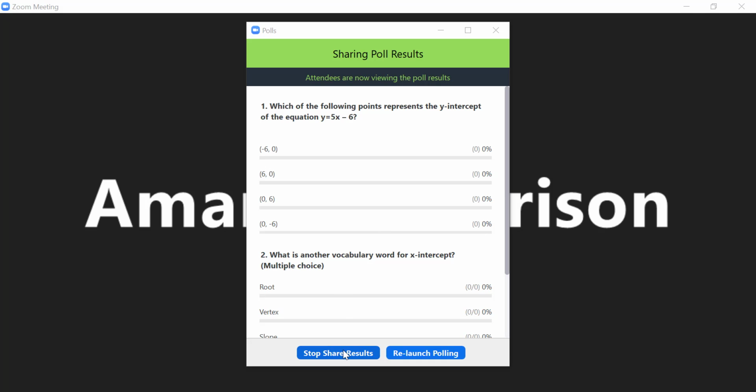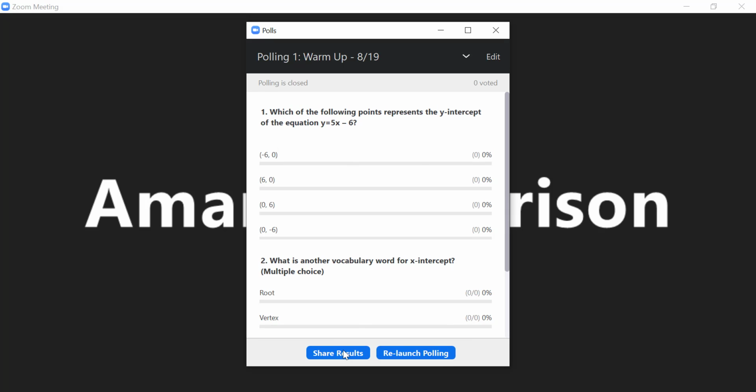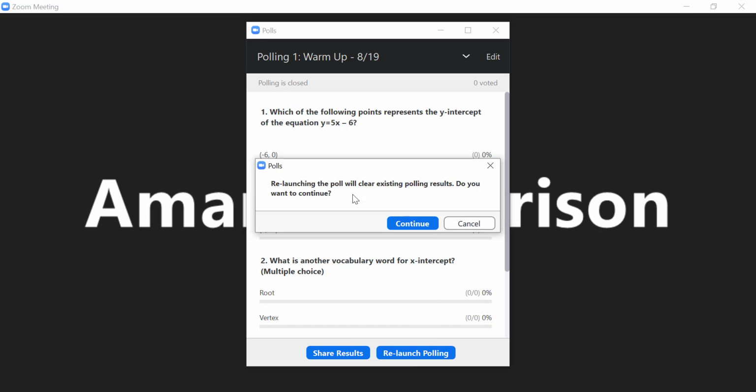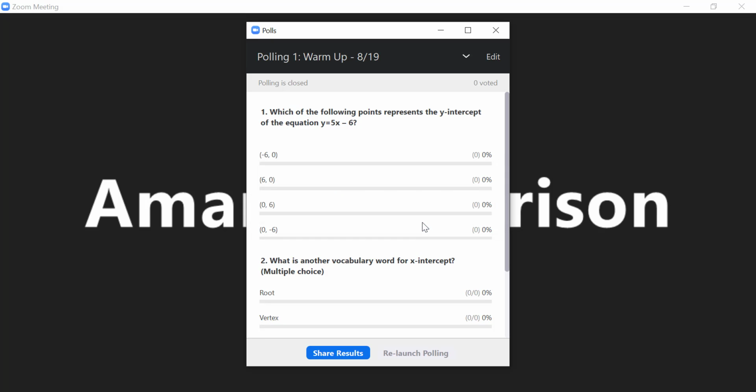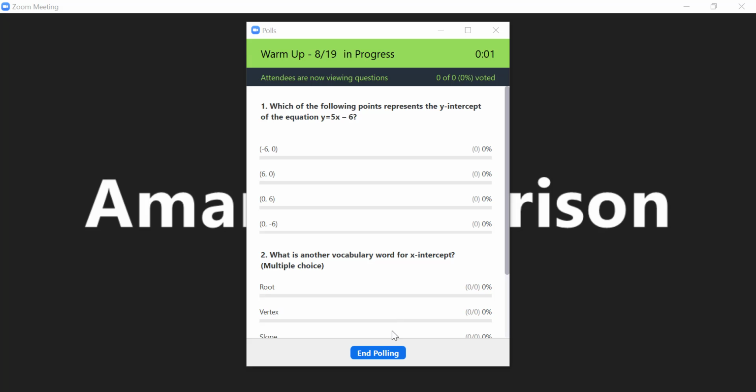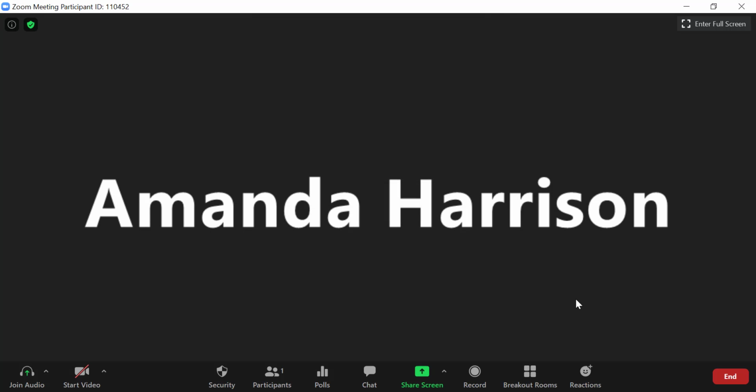When you're ready, you can stop sharing results, and then you can exit out of this screen if you're done with the polls, or as I stated before, if you want to relaunch and allow students a chance to try these questions again, we can hit relaunch. It'll just quickly ask you if you don't mind that it clears the existing poll results. You'll hit continue, and the screen will look the same as it did before. So when you're ready, you can exit out of this and move on with your lesson.